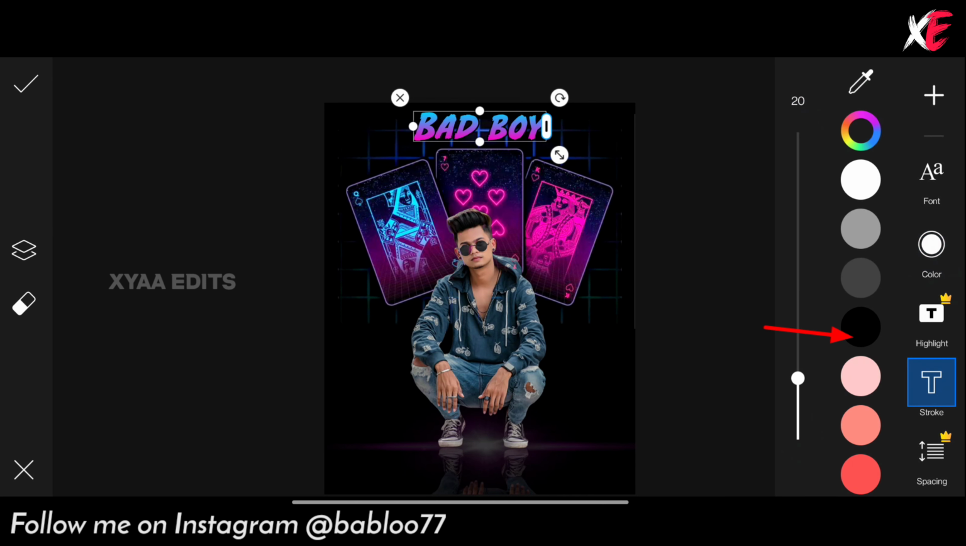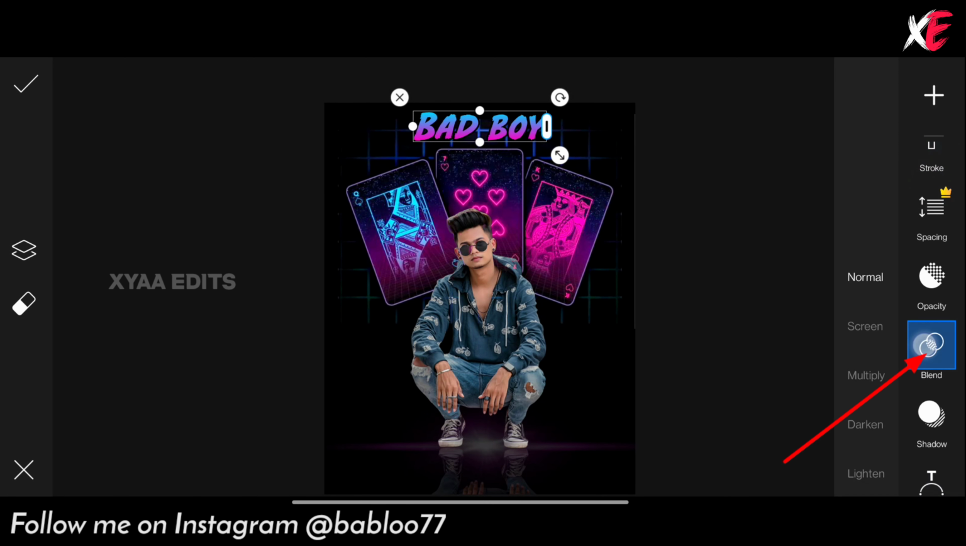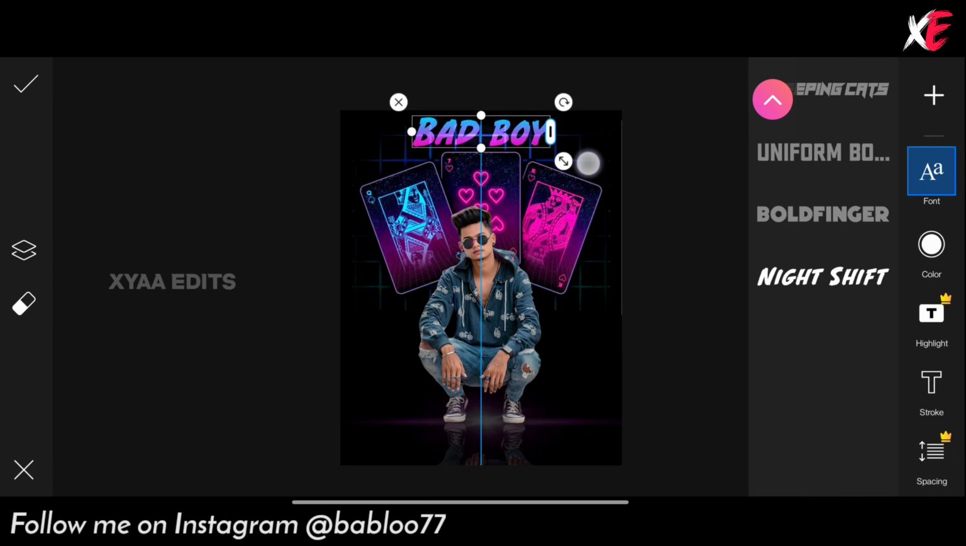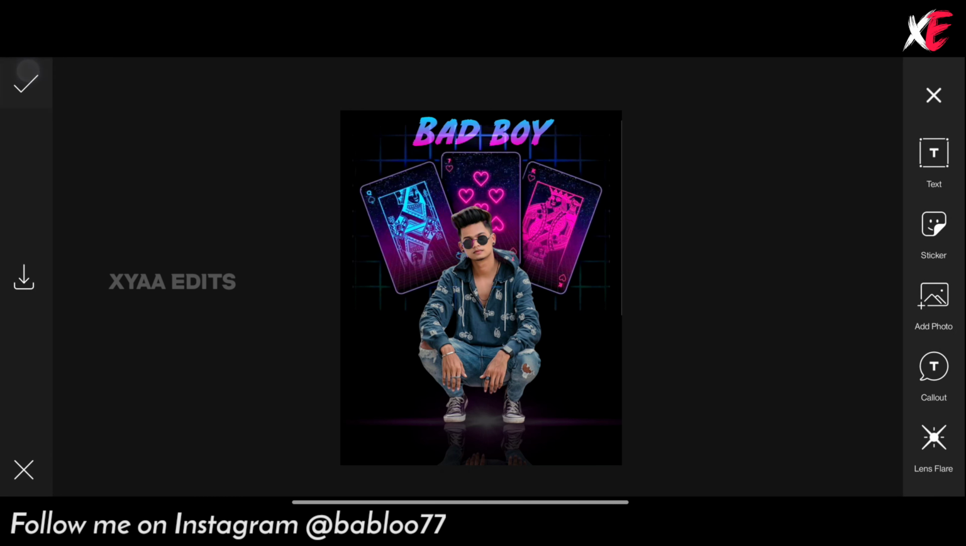Now tap on stroke, give the black color stroke little bit. Now go to blend and you have to make it add. Okay, perfect. Now tap on tick mark.